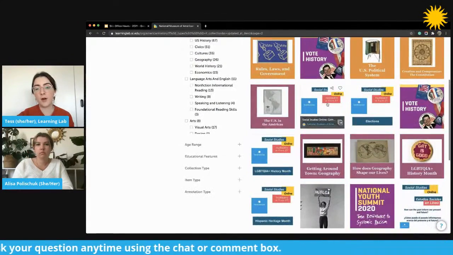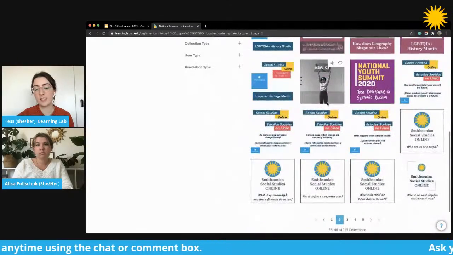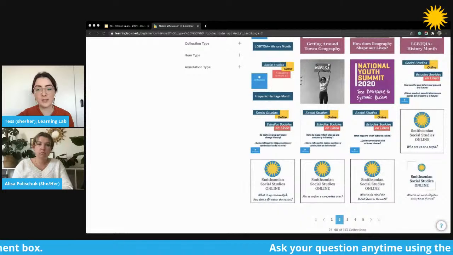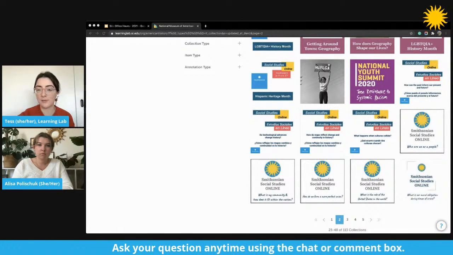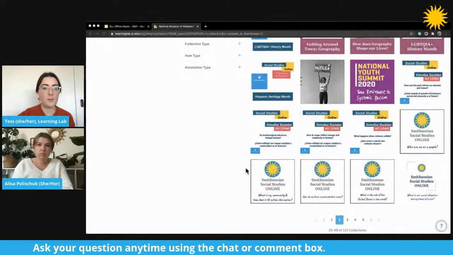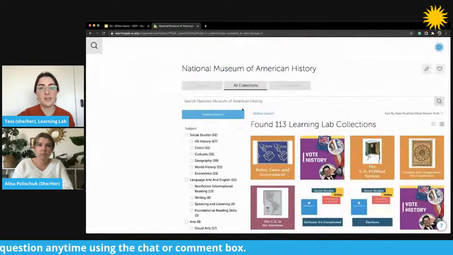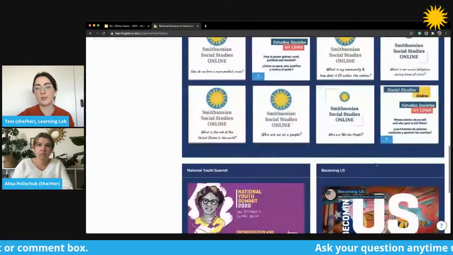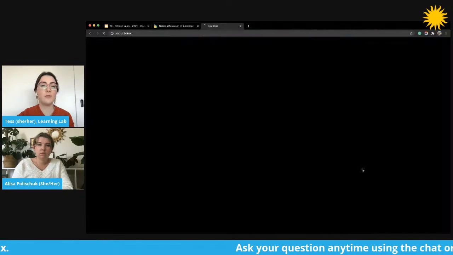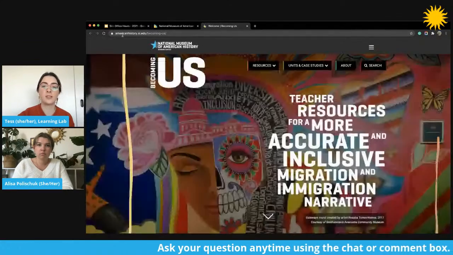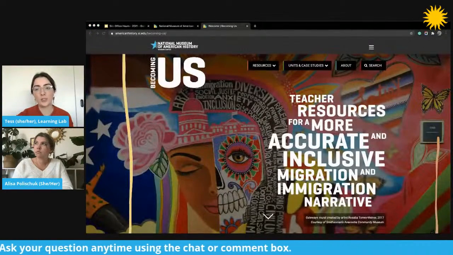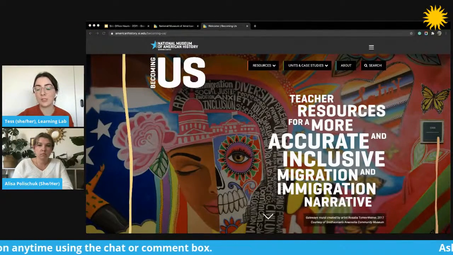To your question more broadly about other tools that exist here at the Smithsonian and the way that they fit into the lab, it really depends from project to project and initiative to initiative. For example, Becoming Us, it's a program that exists primarily on the National Museum of American History's website, but with each of the units, they embed Learning Lab collections within them of resources and questions and lessons for students to explore.